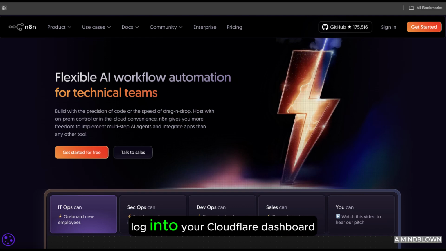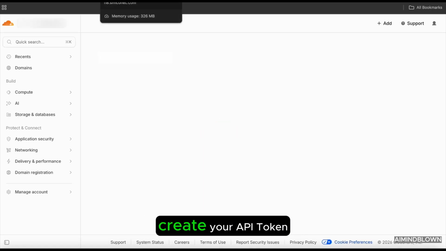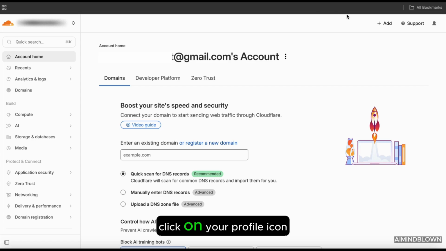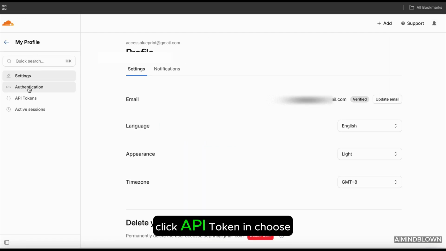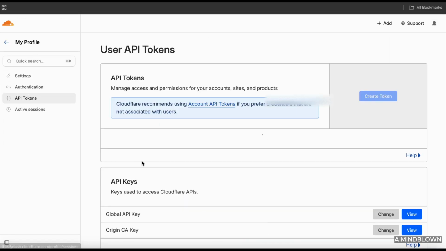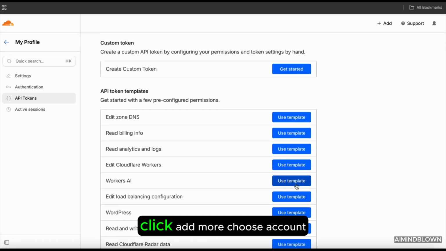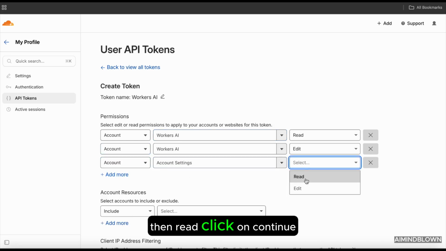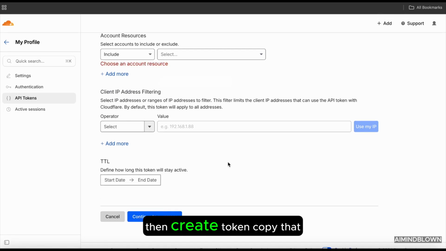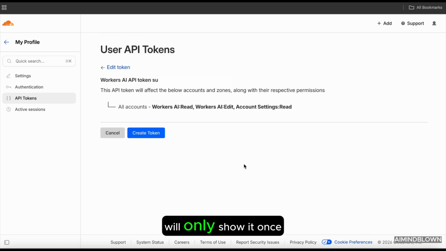All right, log into your Cloudflare dashboard at dash.cloudflare.com. Step 1. Create your API token. Click on your profile icon in the top right, go to My Profile, then click API Tokens on the left. Click API Token and choose Create Token. Select Workers AI Use Template. Under Permissions, click Add More. Choose Account, then Account Settings, then Read. Click on Continue to Summary, then Create Token. Copy that token immediately and keep it safe. Cloudflare will only show it once.